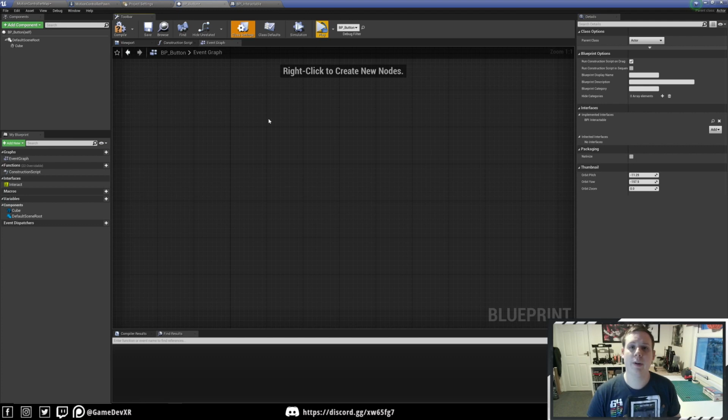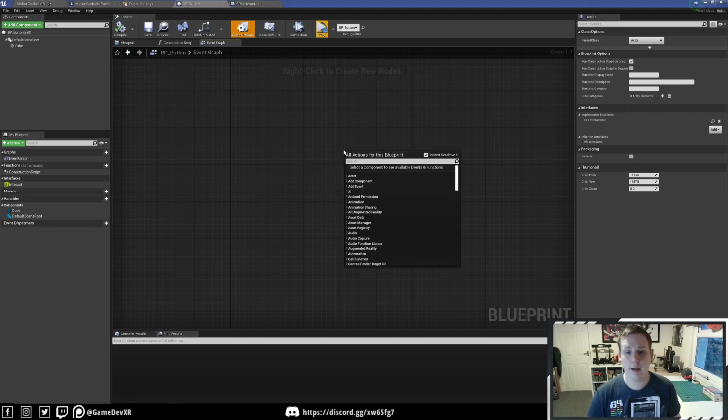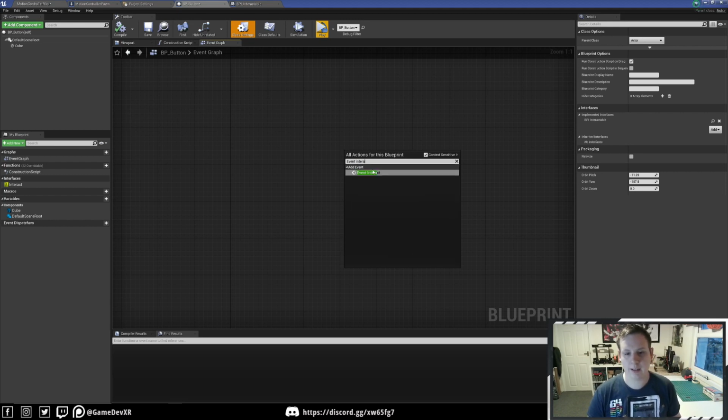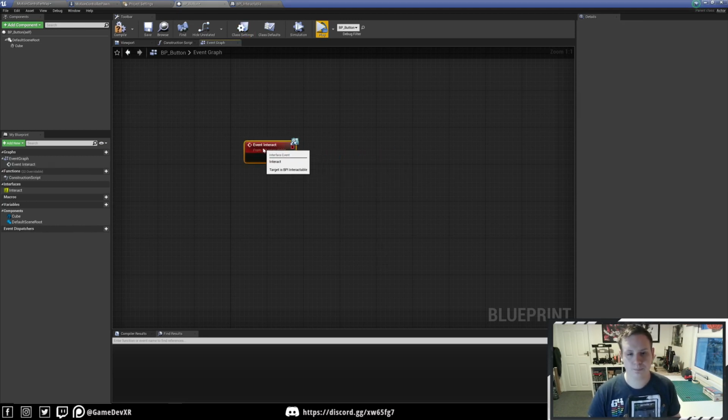The thing is now, if we right click and we try and look for this function, it won't appear. So we need to hit compile, and now we can do it. So we created a new function. And as I mentioned, think of it as an event. So we're going to search event interact. And you can see it shows up here.